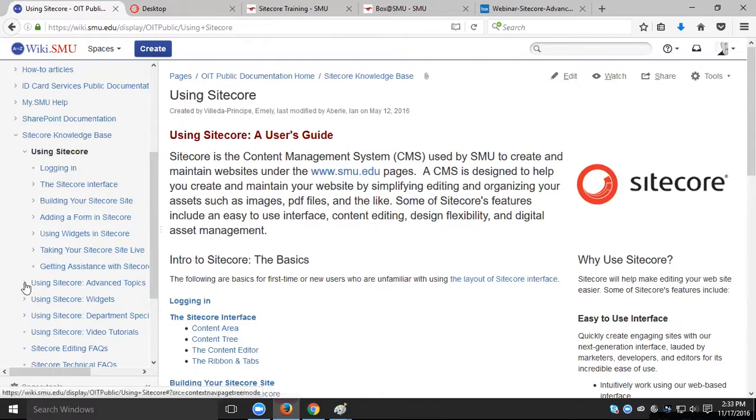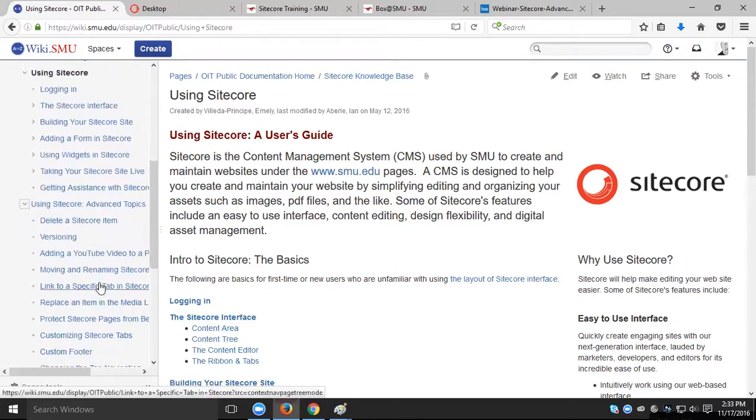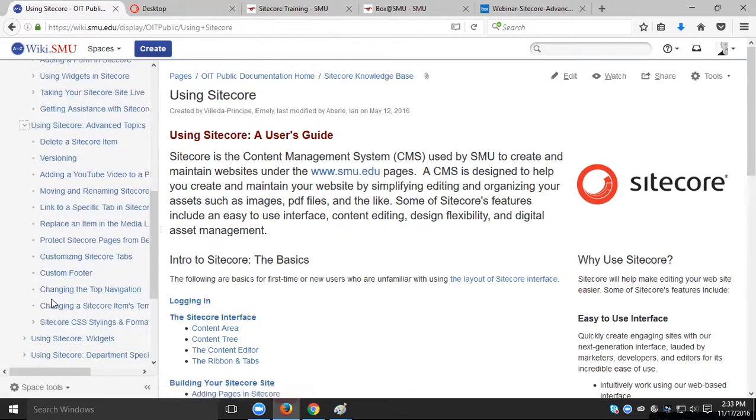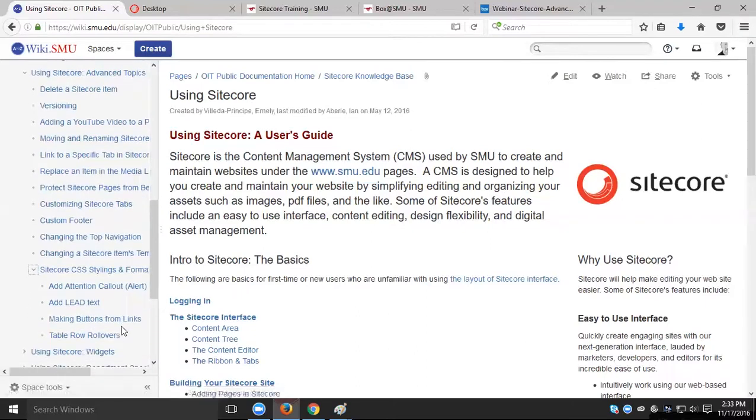What we're going to be talking about today is some of these advanced topics, and most of what we'll be talking about today is in the Sitecore CSS styling and formatting section. So we'll be actually doing all these things here today. And then if at any time you forget or are unsure about something I've talked about, it's all going to be right here. So let's go ahead and get started.